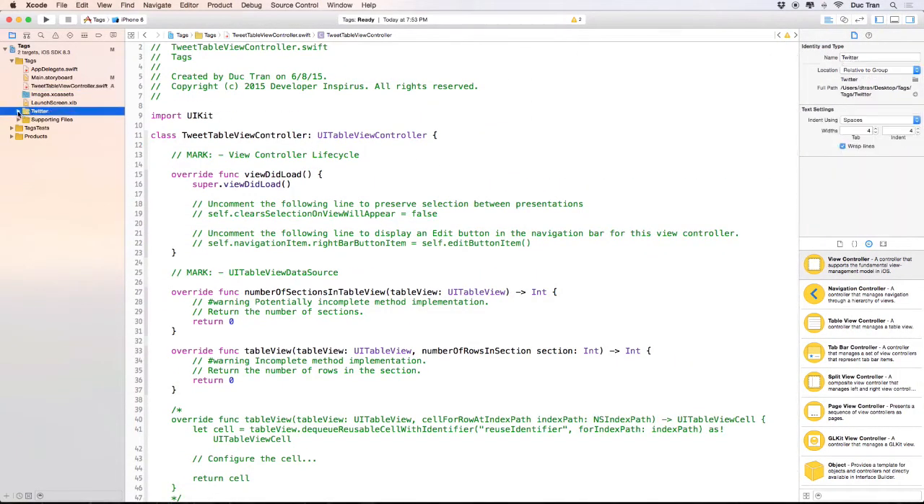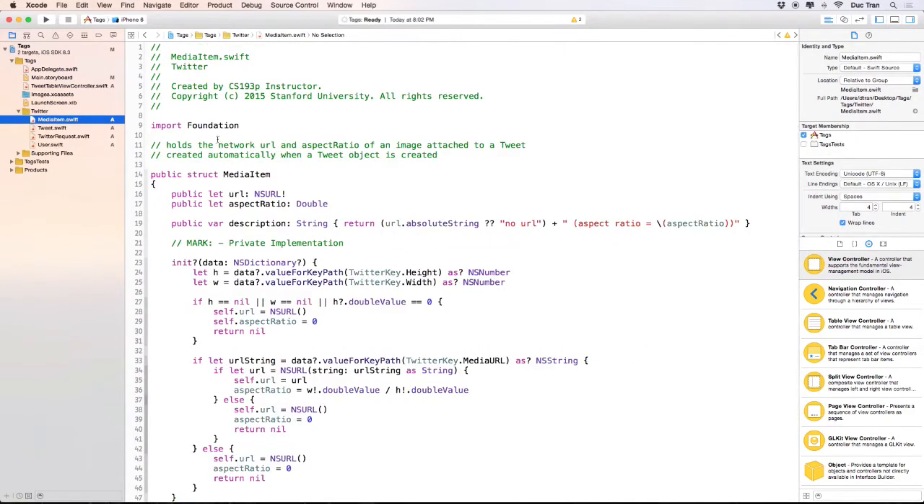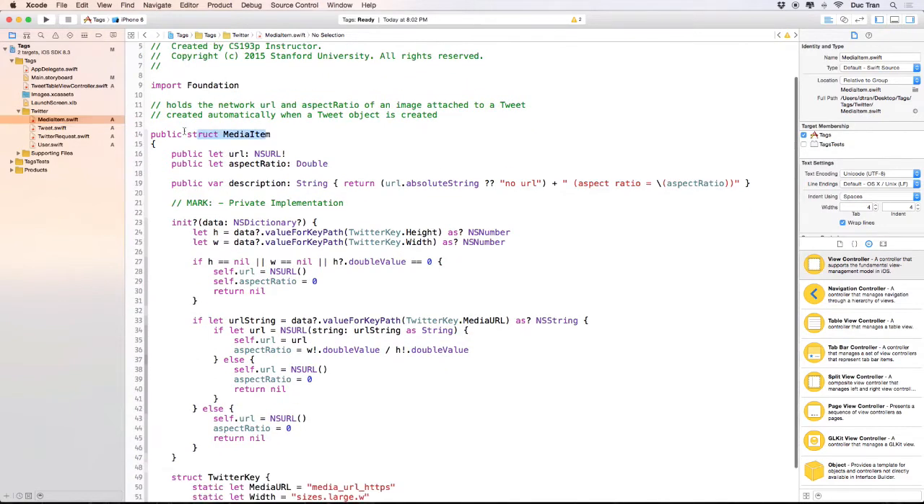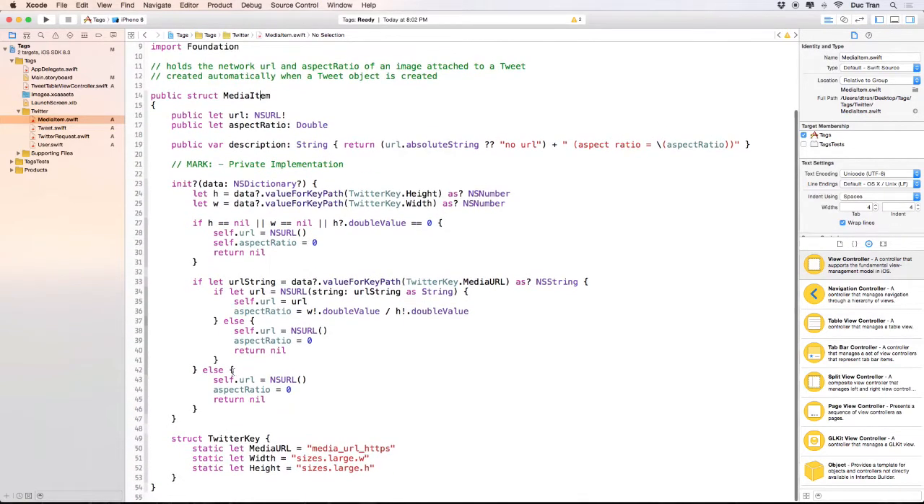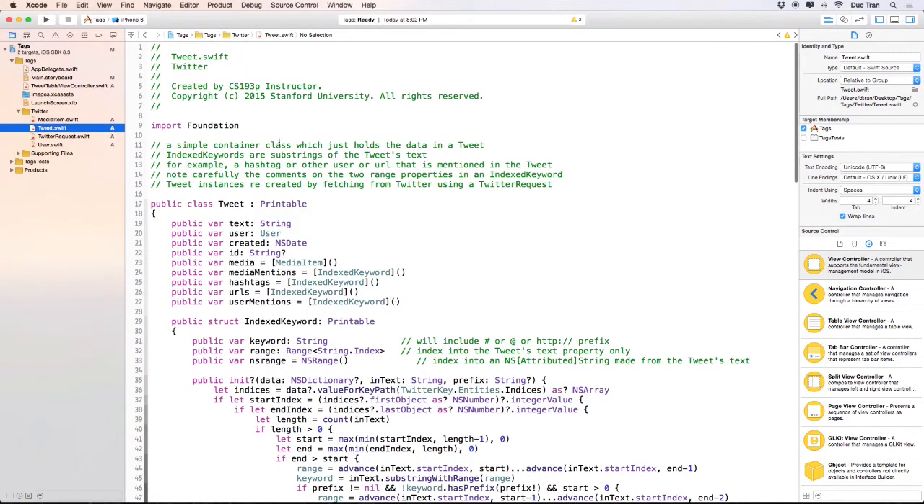Okay, so then we have this Twitter, and in these Twitter helper classes, we have some things like media items, which has things like the text, the URL, the descriptions. We have Twitter keys. We also have a tweets class.